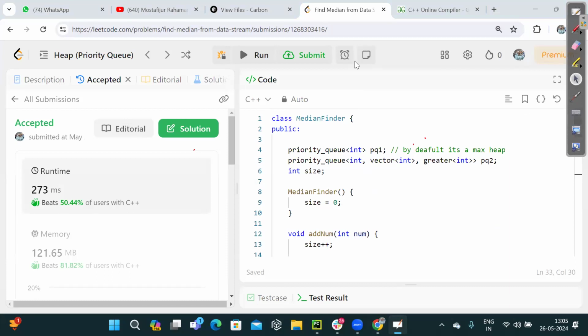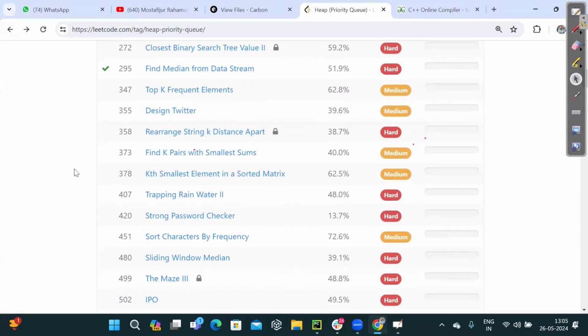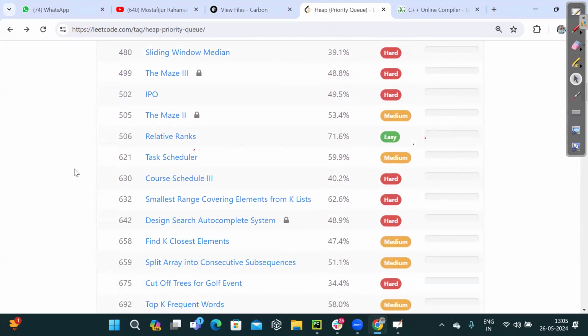Okay, any doubts? Any doubts for the priority queue part? Let me know on this. Median we have seen already. Anything else you require? Tell me. Any particular doubts you people have? Any doubts anyone is having? Tell me.